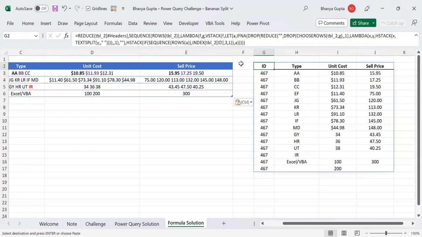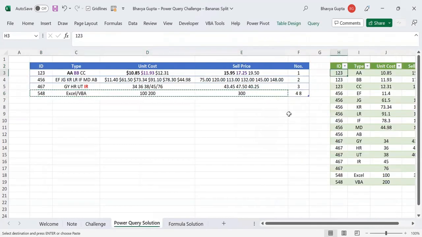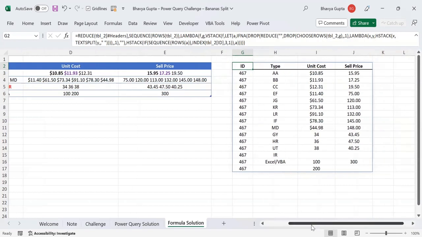How we did this? Again, this was just similar to the Power Query approach that we used here, right? But now we will see another approach where we will not use this kind of approach, but we will use a more complicated but more efficient approach, right? This was using reduce plus vstack. Now let's proceed with the next approach.